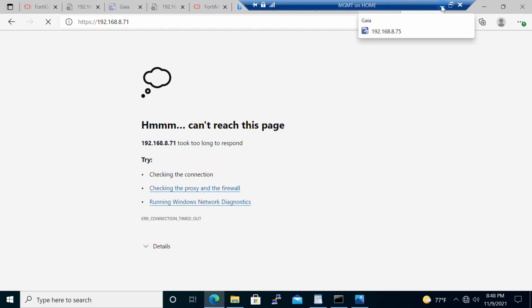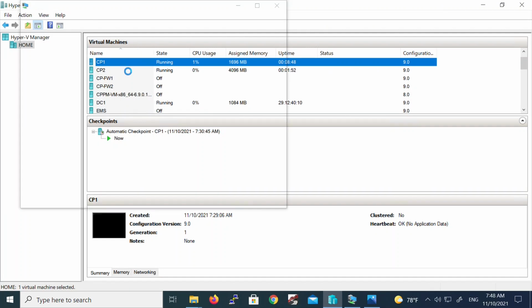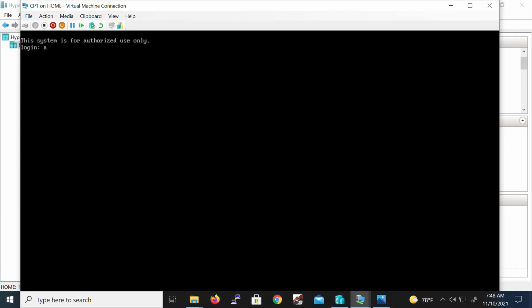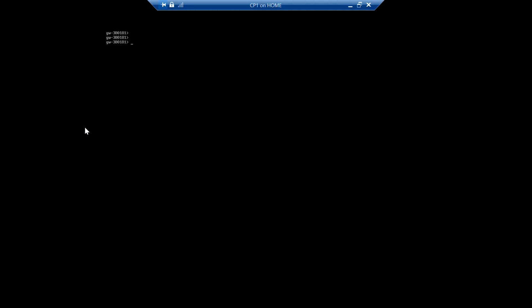We'll see what's happened in the Hyper-V firewall. Now we will see show. We have to see which is the management interface. So ETH0 is our management interface. ETH0, our IP is 192.168.8.71. Show interface ETH0.